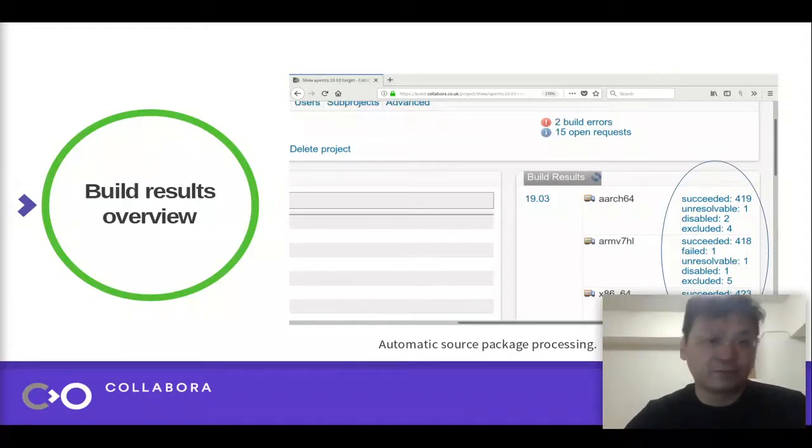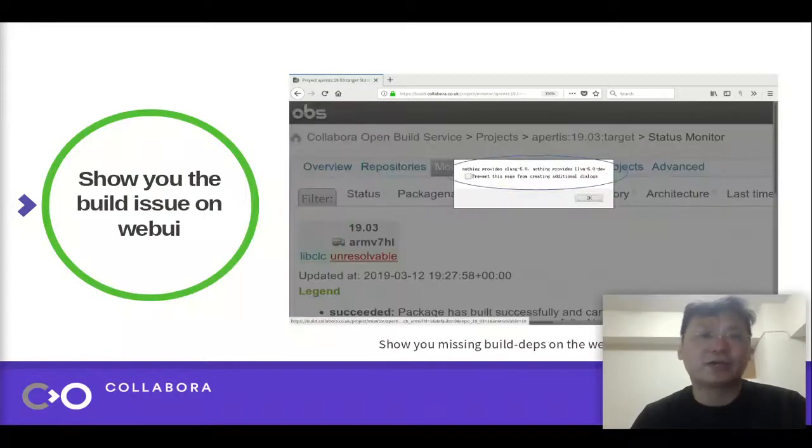So unresolvable means that there are missing build dependencies. We can click on the unresolvable link, and you get a small window pop up and show you what binary package is missing for the build dependencies. Then you can easily use this way to see which binary package is missing. It probably hasn't been built, is in the scheduled build process, or is a missing package and we should import the binary package.